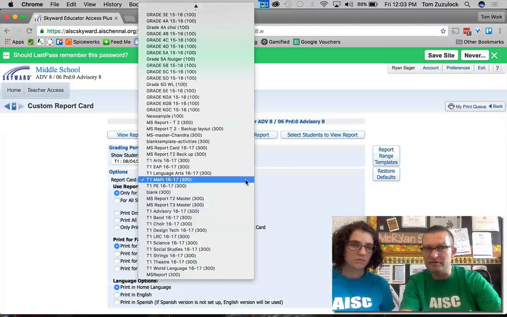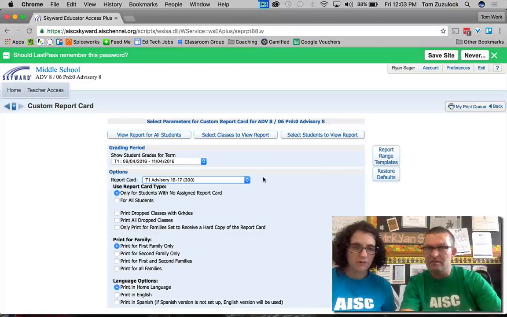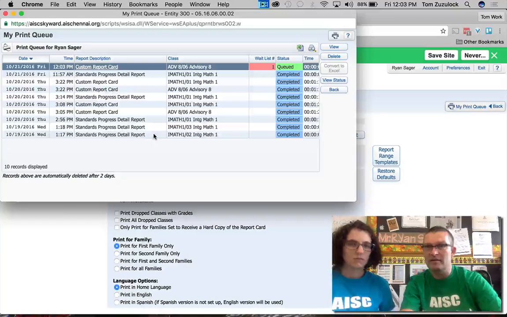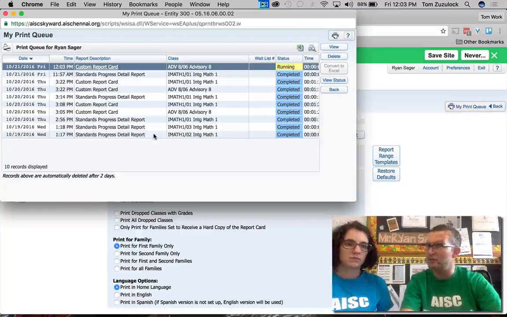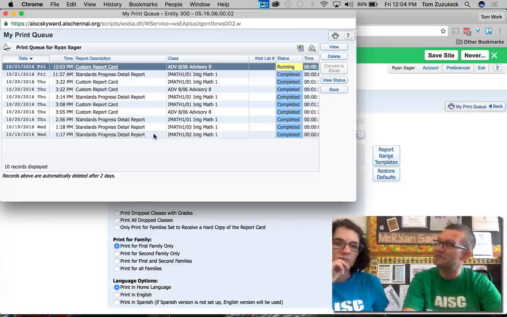So what I need to do is find, it's currently trimester 1, and I want to go to advisory. There it is. And then report for all students. And that's going to run the report, and then you can go through and check, make sure everything's good on your advisory. Make sure you didn't forget anything. One thing to look out for is if you've used too many characters and it doesn't fit in the box, this is definitely where you're going to see that.